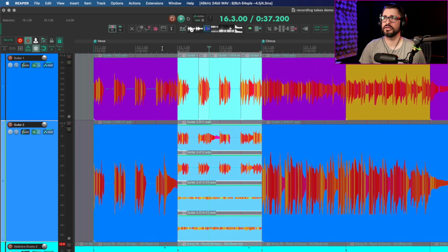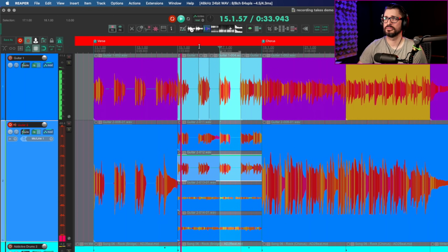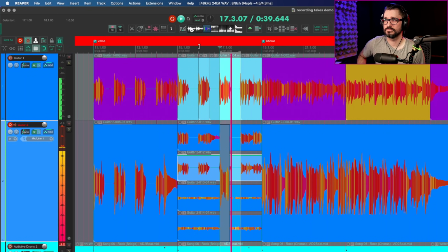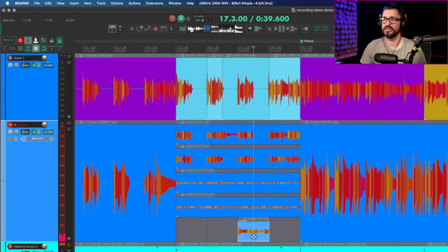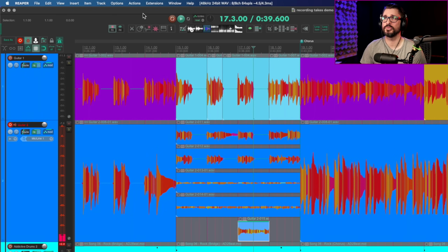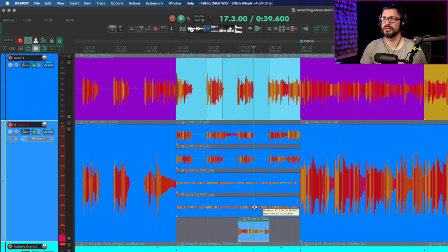Let's undo that. Let's do layers and a smaller section. I had no idea what I was going to play there. But you can see here that this item is completely independent. It can be moved left and right. You can move it up, which will kind of split all the items there, which is a little weird. But I think that's because this action here, trim content behind media items, is on when editing. Yeah, if that's off, then I can't actually move it up and down.